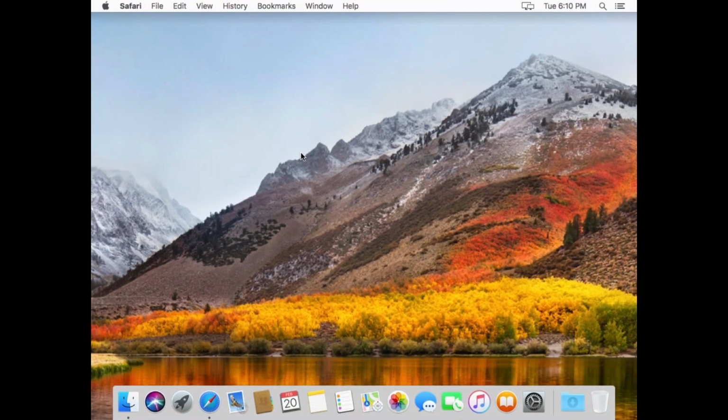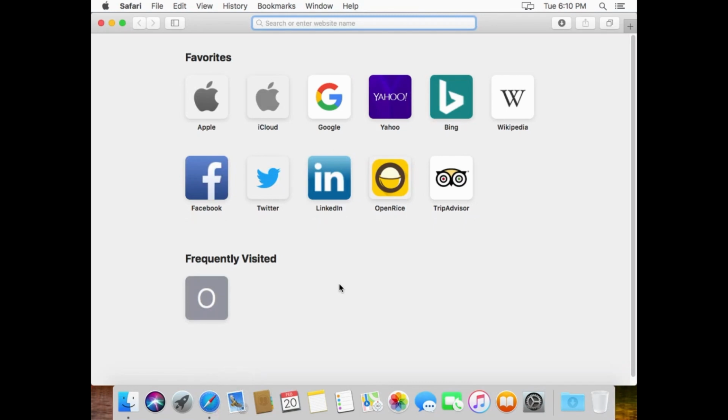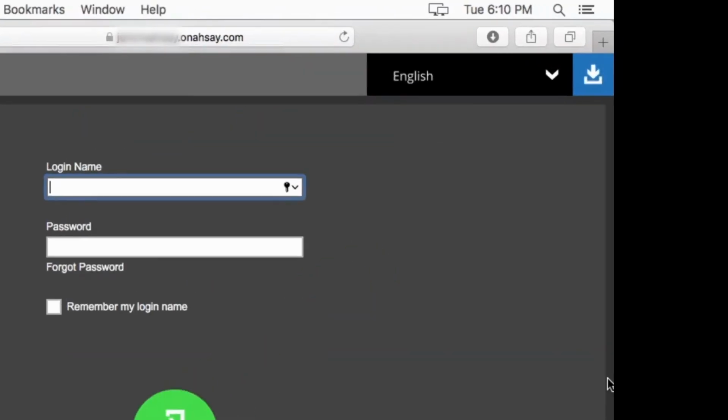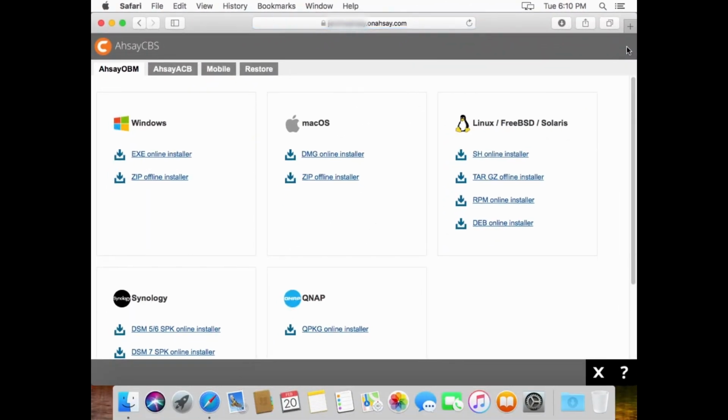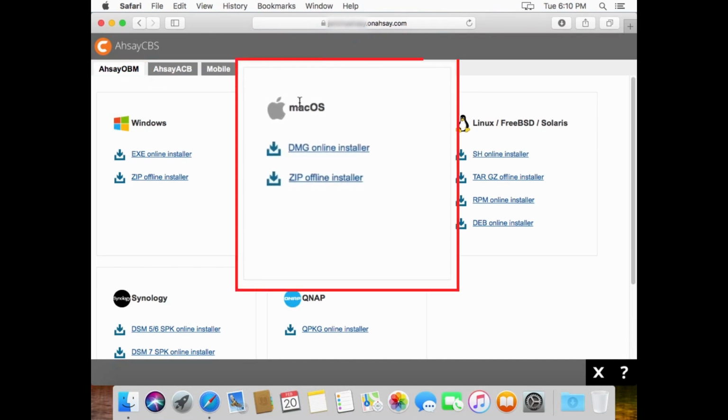On your computer, open your web browser. Then type in the URL of your backup server. Click the download button right here. And under AhsayOBM, go to the macOS section and click the DMG Online Installer.